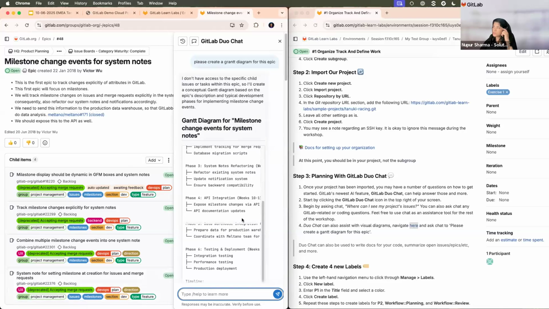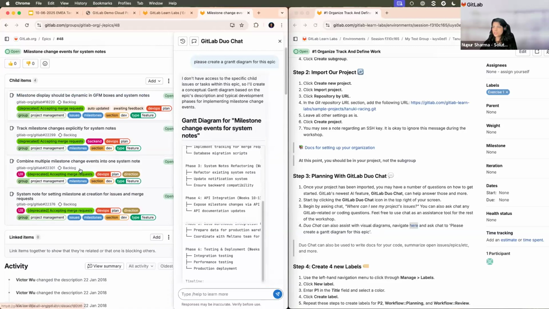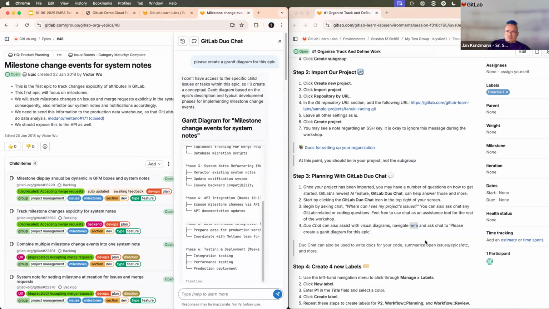Okay, it says it doesn't have access to the child. So the conceptual diagram is weird. Am I on the right path? Yeah, and can you check if it's creating for you or if it is having child issues? Because it should have child issues. It has child items. Let me try it.